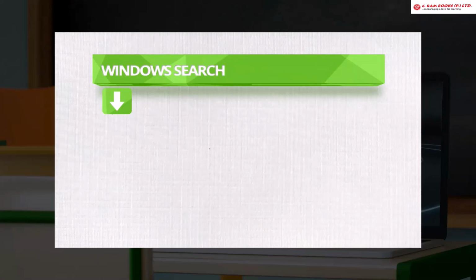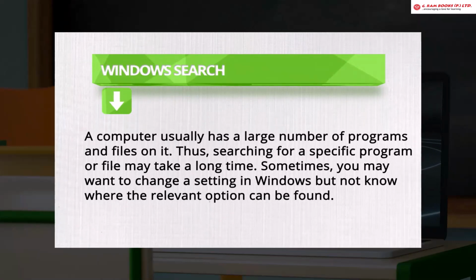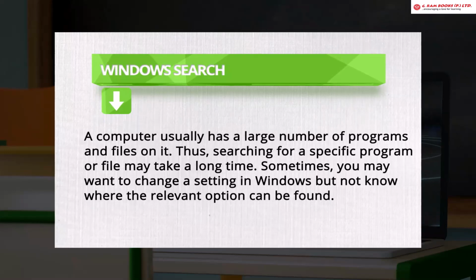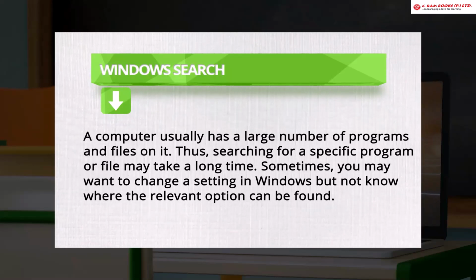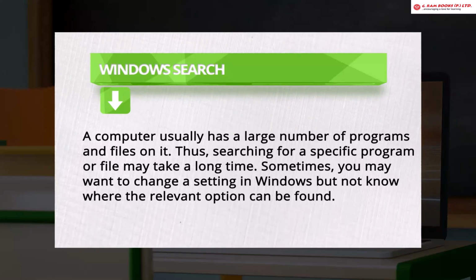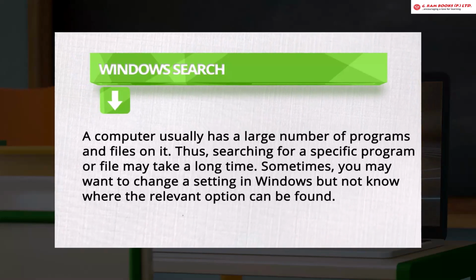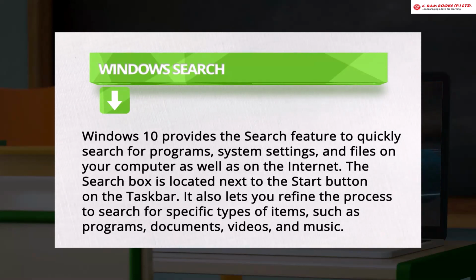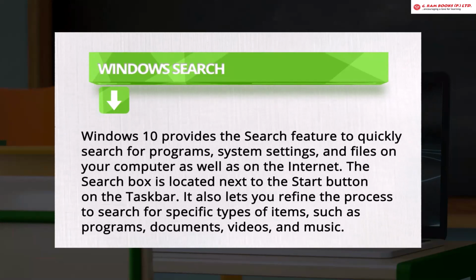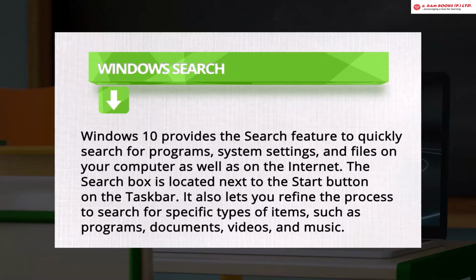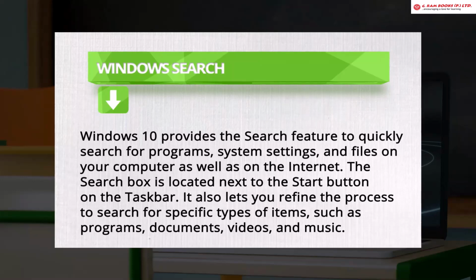Windows Search. A computer usually has a large number of programs and files on it. Thus, searching for a specific program or file may take a long time. Sometimes you may want to change a setting in Windows but not know where the relevant option can be found. Windows 10 provides the search feature to quickly search for programs, system settings, and files on your computer as well as on the internet. The search box is located next to the Start button on the taskbar.